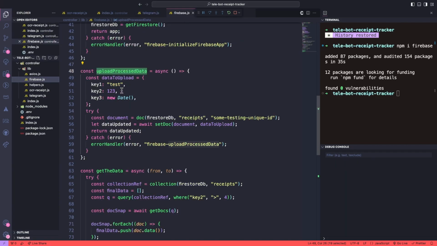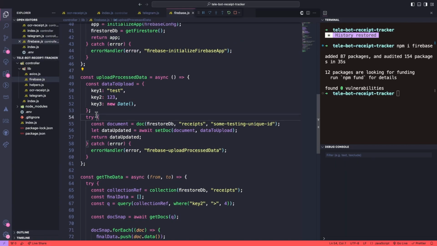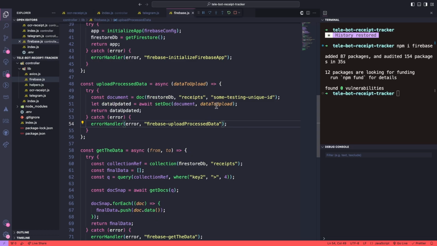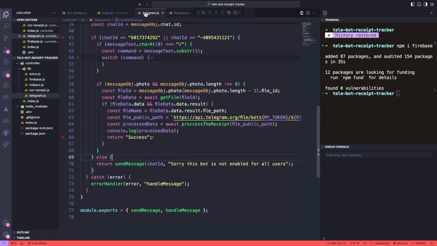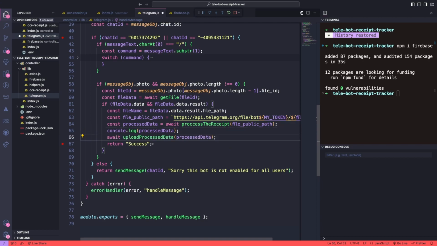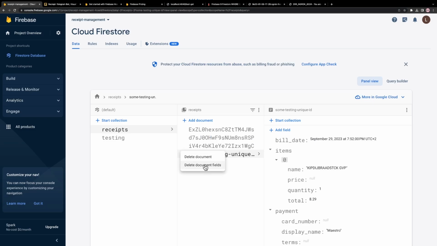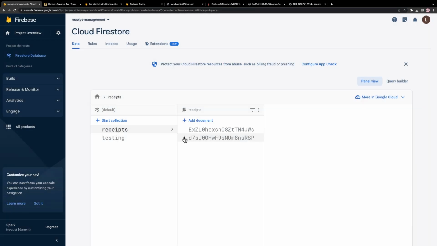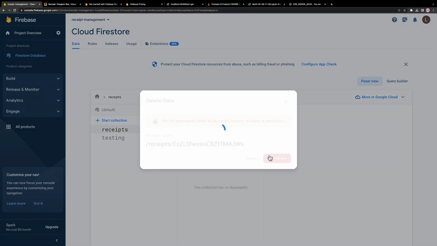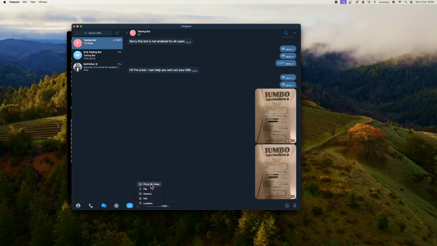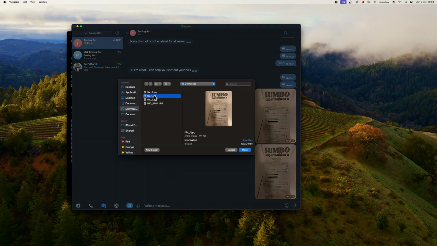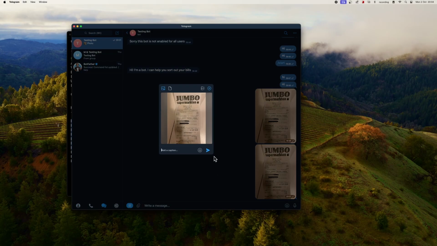Okay, let's go ahead and upload the data to our Firebase Firestore database. To do this, we'll need to call the method we created earlier, upload processed data, and pass in the data we want to upload. Before we test it out though, let's make sure to delete all the testing data inside our Firestore. Once that's done, we can upload a receipt in Telegram and see that the data is passed successfully.